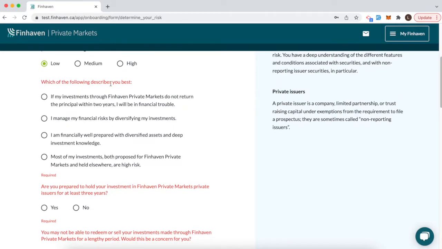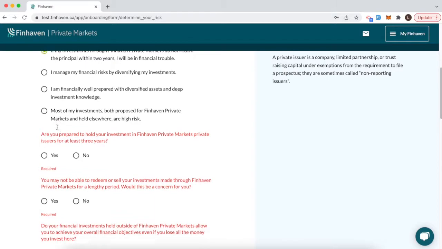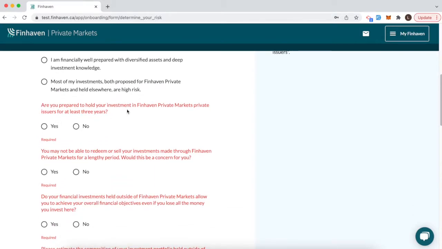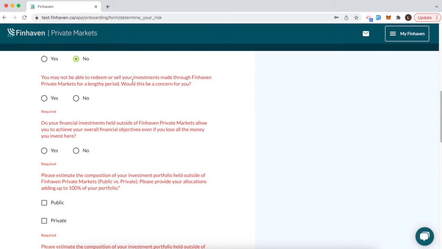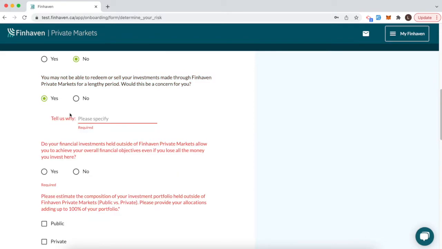Which of the following describes you best? If my investments through FINWallet private markets do not return the principal within 2 years, I will be in financial trouble. Let's say that. Are you prepared to hold your investment in FINWallet private markets private issuers for at least 3 years? We say no. You may not be able to redeem or sell your investments made through FINWallet private markets for a lengthy period. Would this be a concern to you? Yes. If we say yes, then we have to explain the reason.